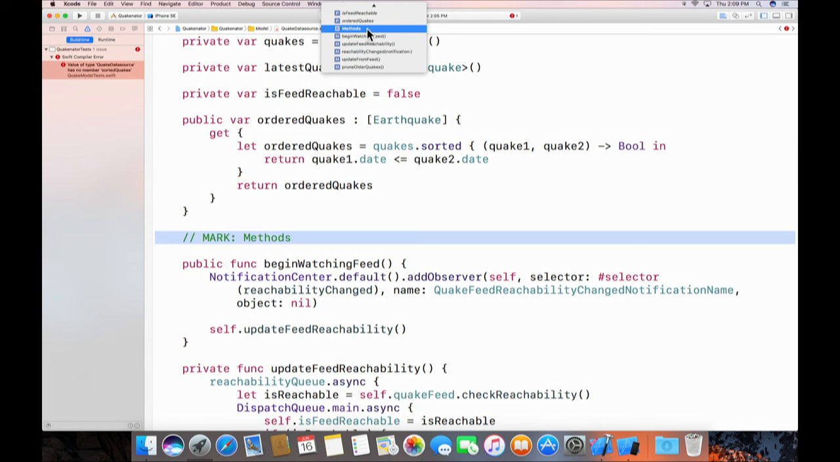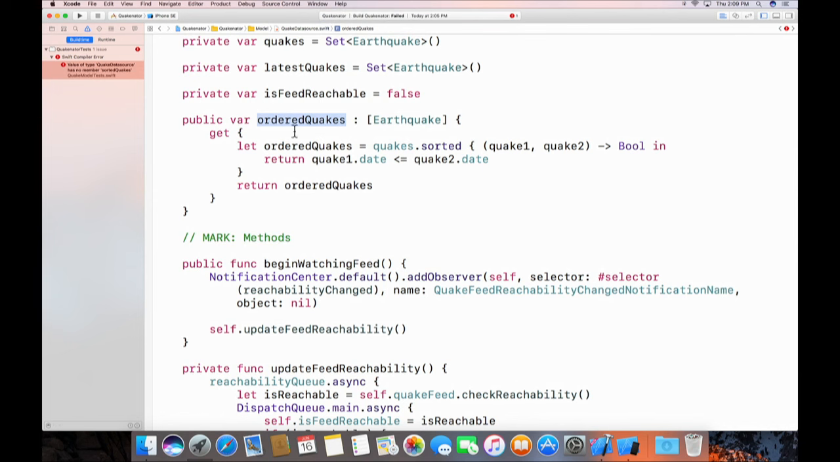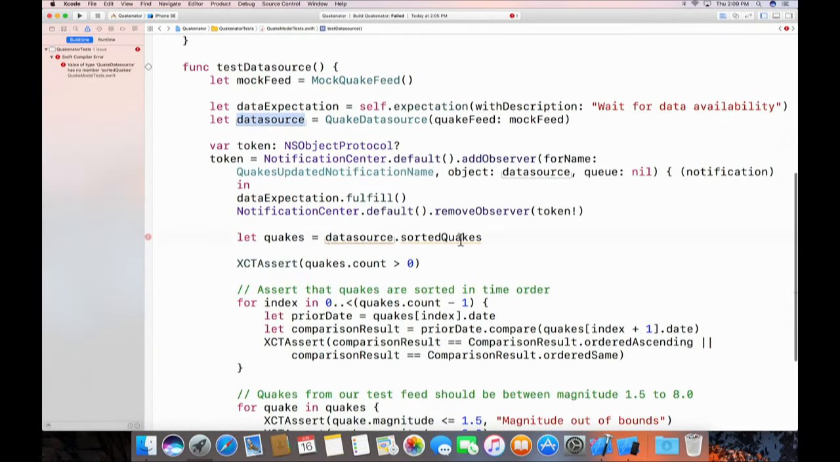All right, so let's find our property. I'll type OQ again and select ordered quakes. It's found it for me right here. So let's go ahead and copy this method name. I'm going to use the back arrow in order to jump back to my test file. And I'm going to go ahead and paste the new method name in here.